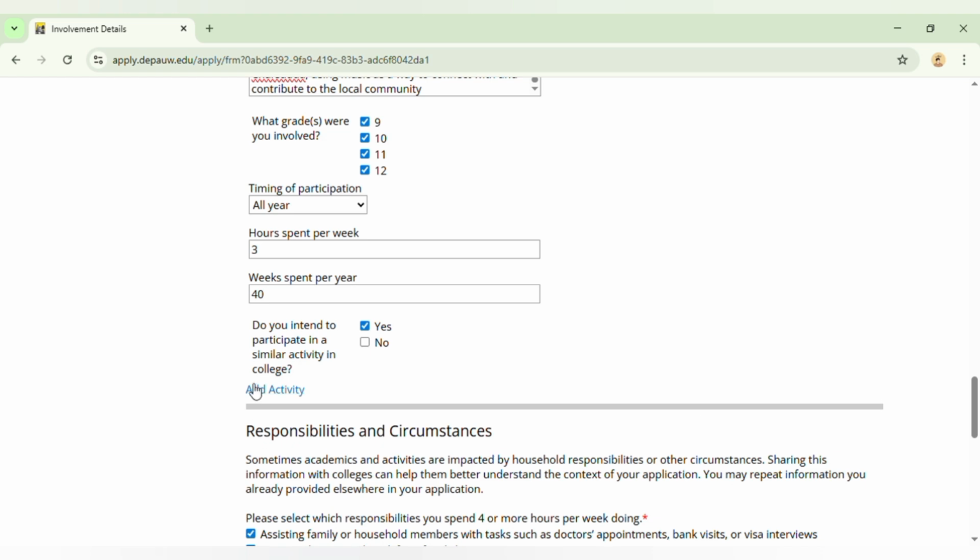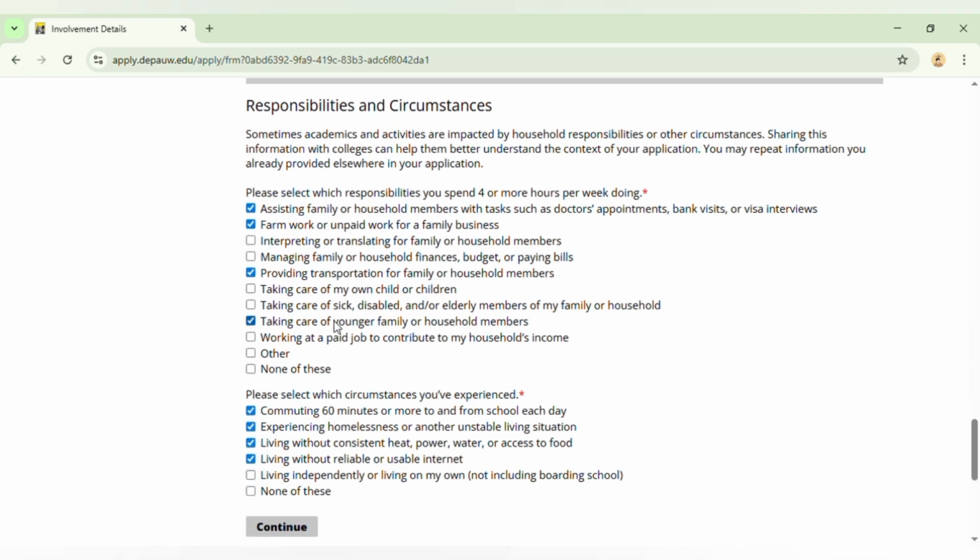Then we have responsibility and circumstances check. Read this section carefully and answer according to your own self. This section is really crucial in awarding financial aid and scholarships. So I would definitely recommend to go through this information and pick the information which is relevant to you. After that, click on continue, and you will get to the next part or section of the application process.